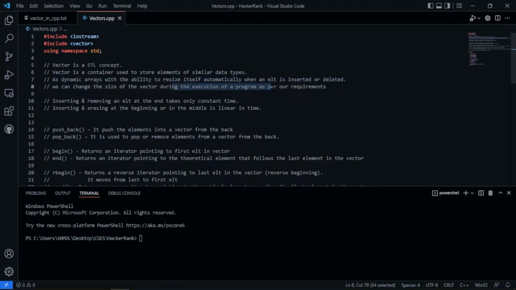So after defining our vector size, during the execution of our program, as per our requirement we can change the size of the vector, which is not possible in an array. In an array, at the time of declaration we have to define the maximum limit of the array size. We cannot go beyond that size, but in a vector we can.